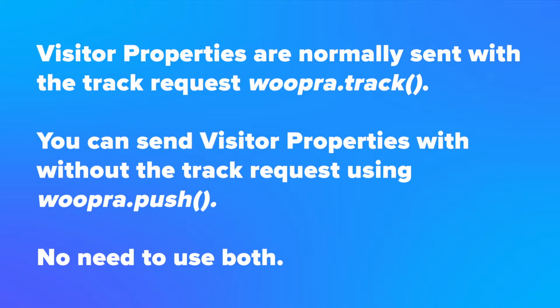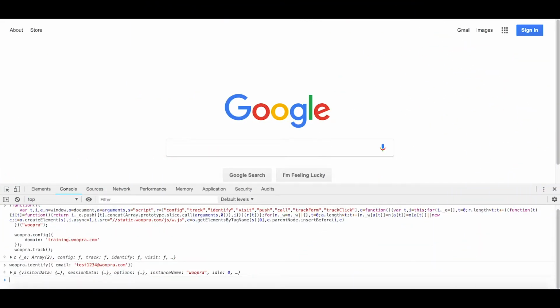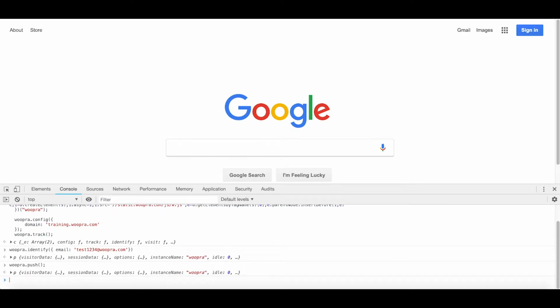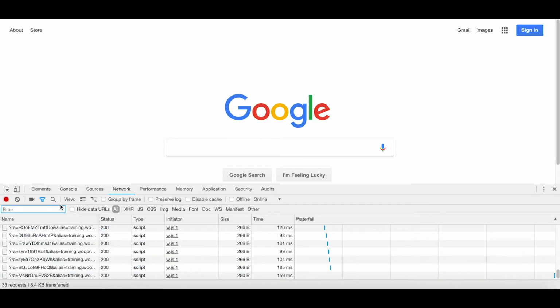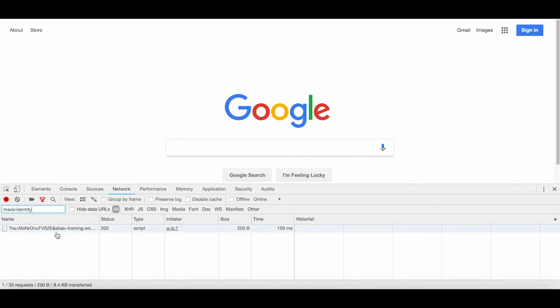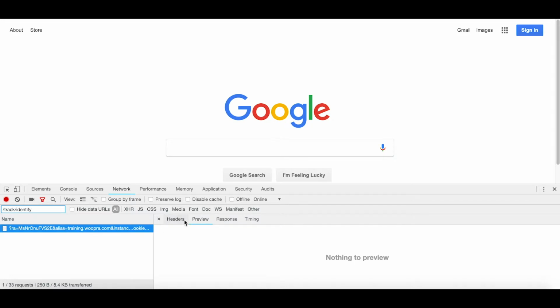However, to send these visitor properties without the track request, we can use another function called woopra.push. Just to note, there's not a need to use both woopra.track and woopra.push, so it really depends on if you're sending an event or just the identifying data alone. In our example, since we're only sending the email, we'll go ahead and run the push function. To check this, we can go into our network tab and search for /track/identify and click on the last one. Here we can see if the event was successfully sent.